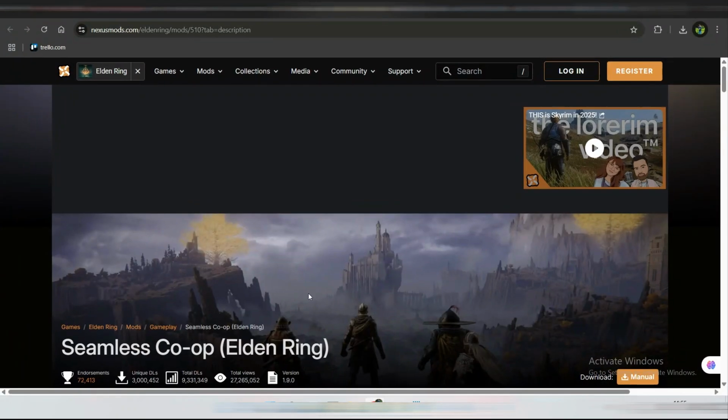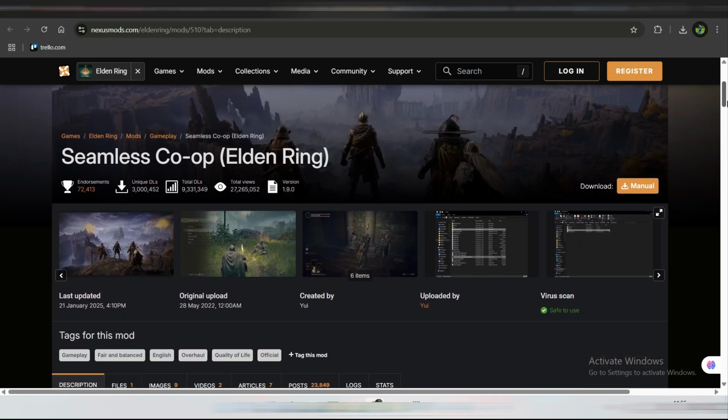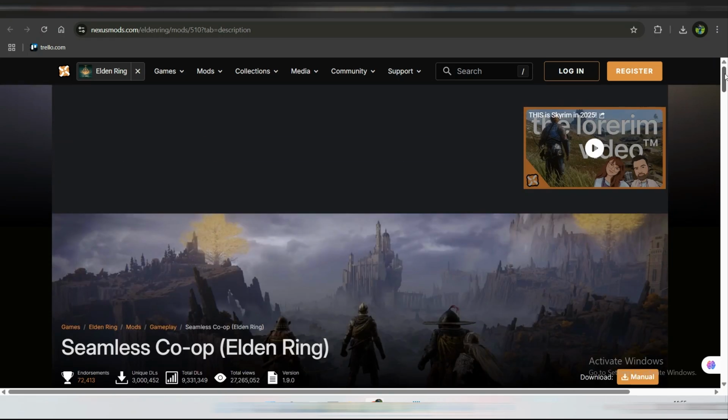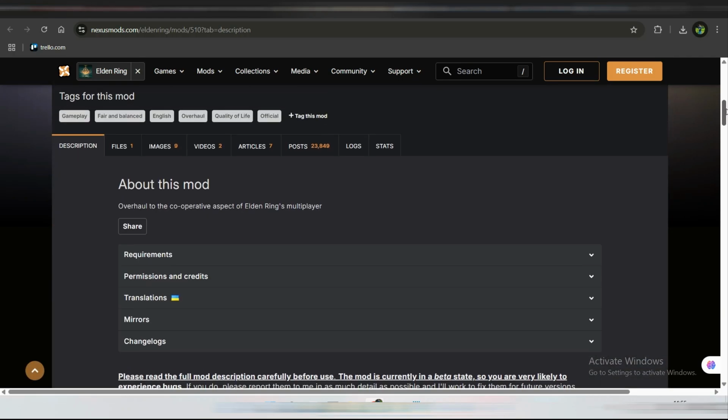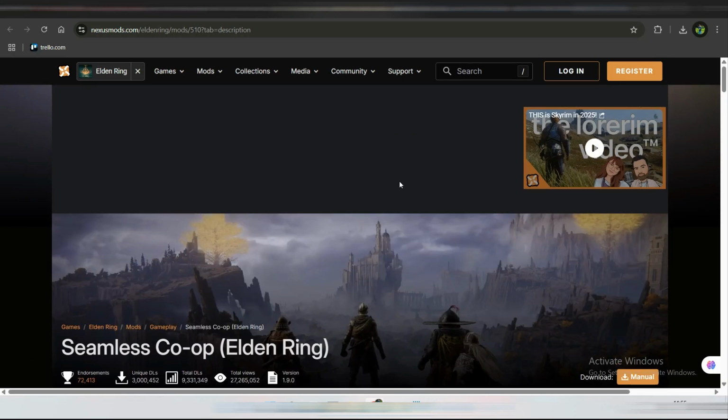So to get started, if you want to enjoy Elden Ring with your friends without all the usual multiplayer limitations like fog walls, disconnections, or invasion interruptions, the seamless co-op mod is exactly what you need. This incredible mod lets you and your friends explore the entire game world together from beginning to end, with full progress syncing, free exploration, and zero interruptions.